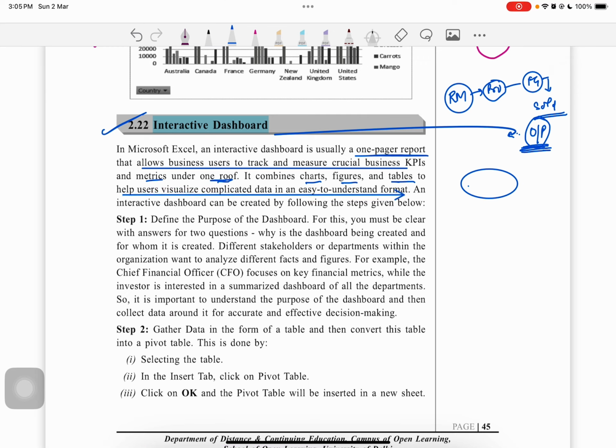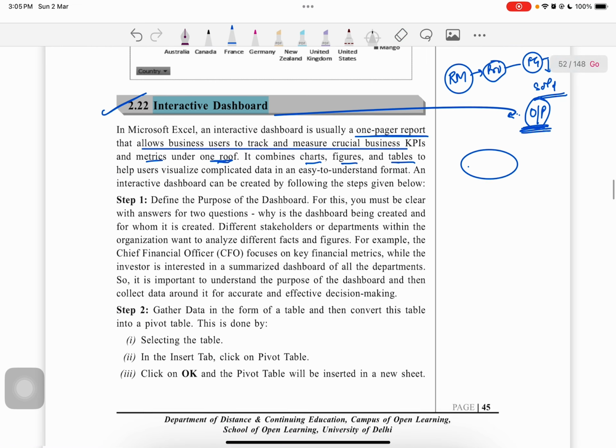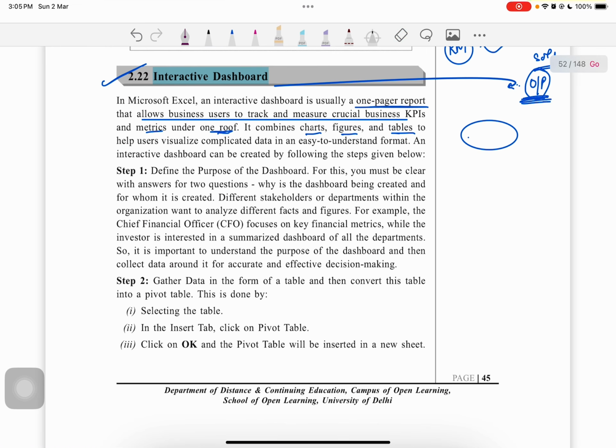An interactive dashboard can be created by using the following steps. The first step is to define the purpose. Firstly, we need to define the purpose of the dashboard, why we need to create it.